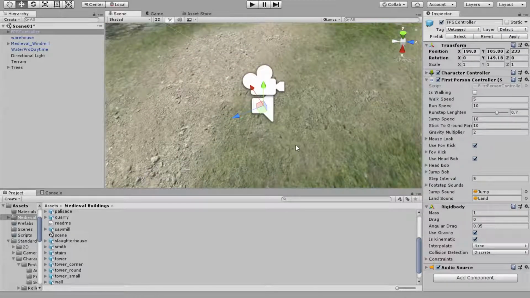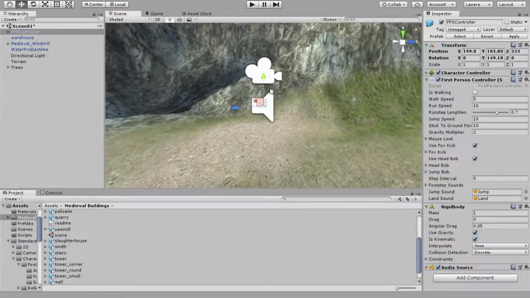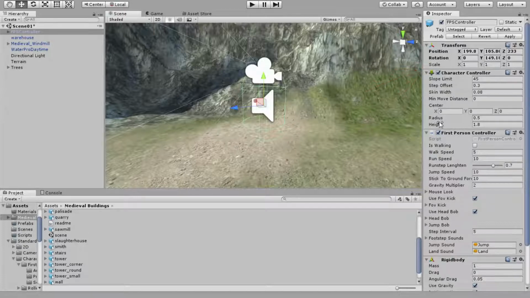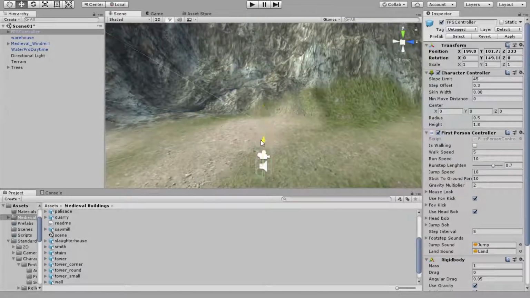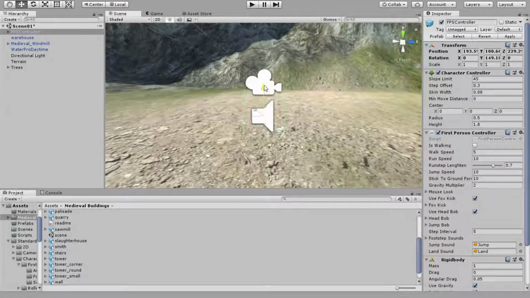Gotta make sure that I'm still above ground. Right now I don't see the collider. That is because the character controller is collapsed. If I expand that back out, it opens this up. So let's lift that up and down until we get it touching the ground. There we go. You start seeing it go into the ground, you know where you're at.